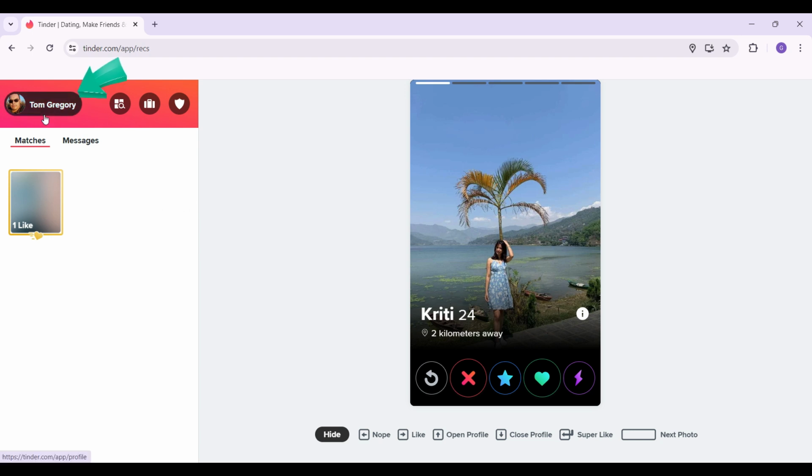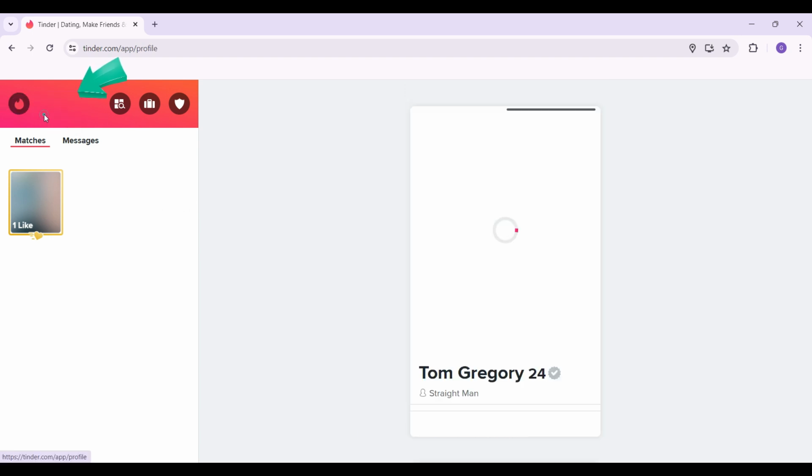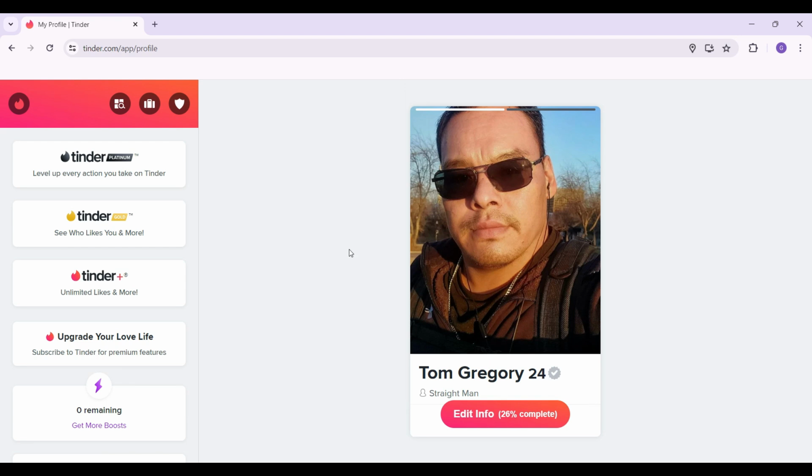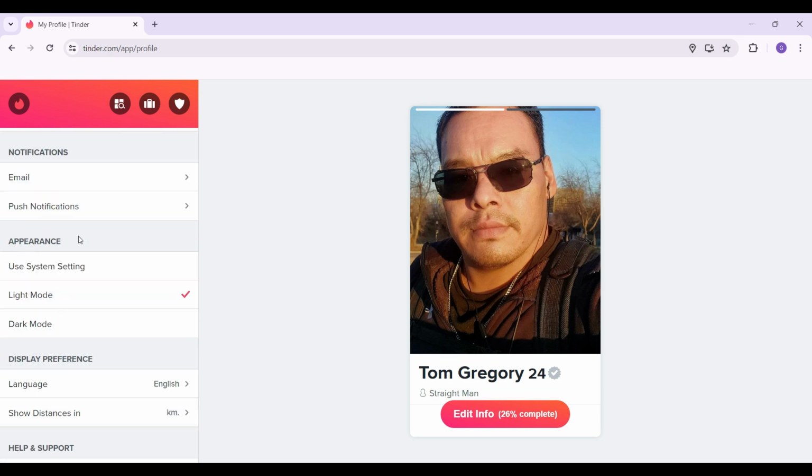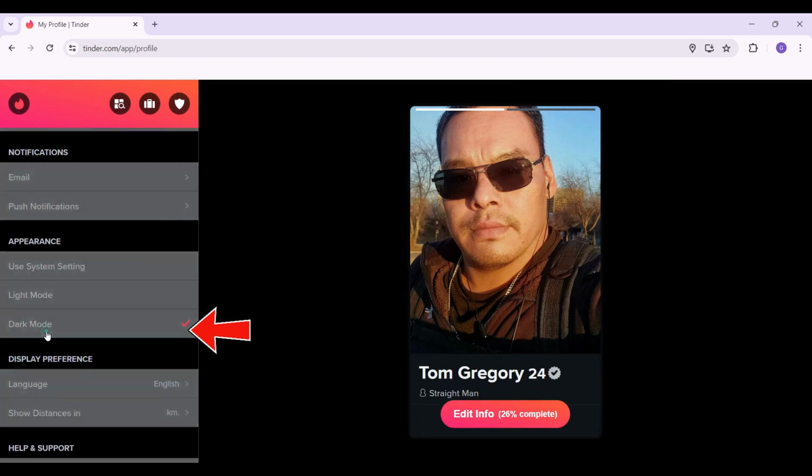At the top left, you will see your profile. Simply click on it. And right here, as you can see, this is your profile section. Simply scroll down till you see something like appearance. It's right here. Well, as you can see, here's system settings and dark mode. Right now, we simply want to enable dark mode, so let's click on this.